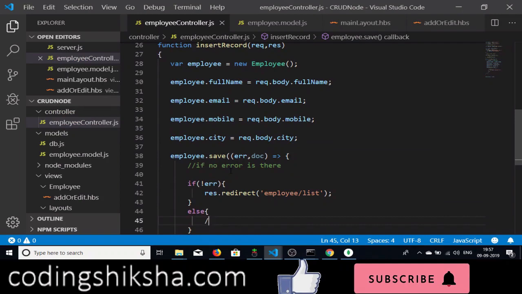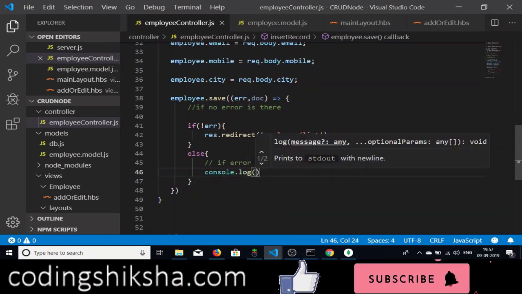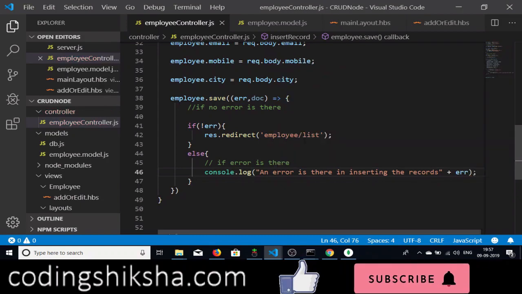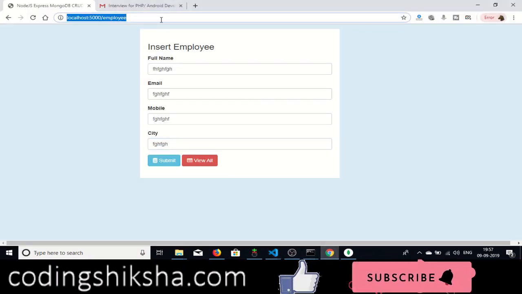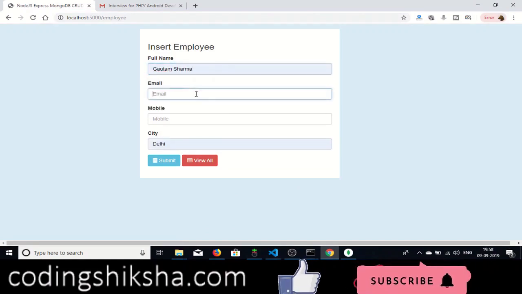and else if any kind of error is there, we will be displaying that error in the console. So console log, error in inserting the records, and we can just concatenate the error variable. That's it. Now we need to create this list route in order to list it, but before that let me just check if it is working or not. Just restart the server and make some random entries here.